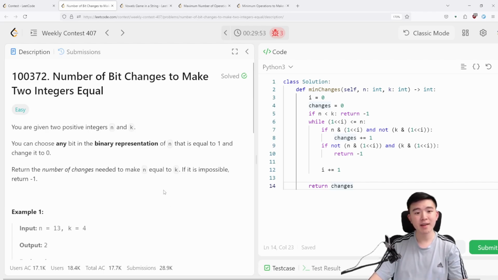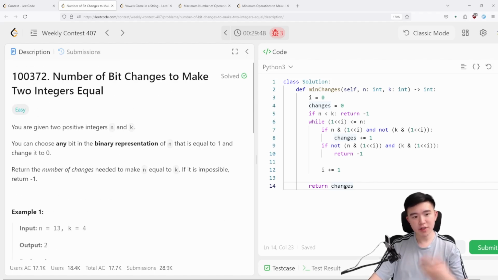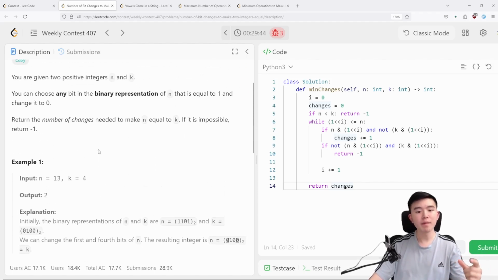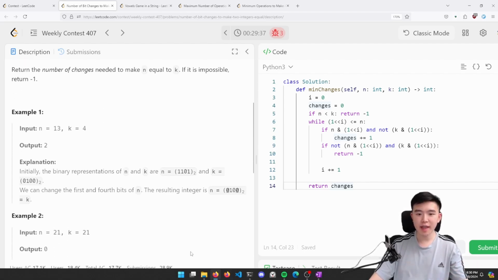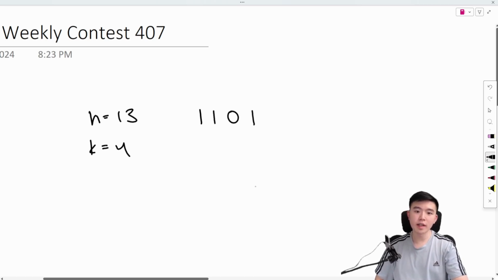So essentially we have n and k here, two integers. We're going to represent them in binary and apply a number of operations. For each operation we take a 1 bit in n and we make it a 0. And we need to know the minimum number of these operations needed to convert n to be equal to k. So for example, if n equals 13, the binary representation of 13 is 1, 1, 0, 1, so that's 8 plus 4 plus 1. K equals 4, that's going to be 0, 1, 0, 0, because it's just 4 in this place over here. So to turn n equal to k, we're going to convert these ones into zeros, and that's going to require a total of 2 operations.